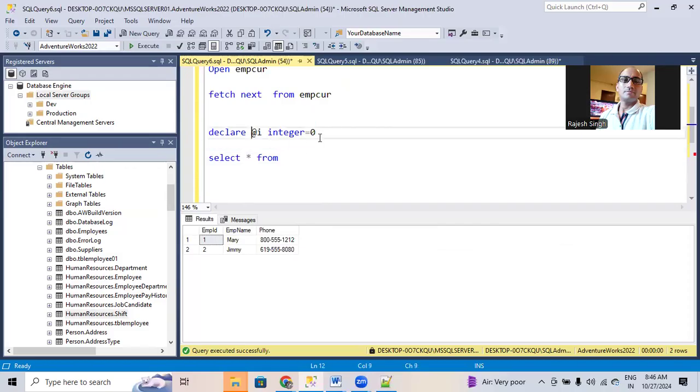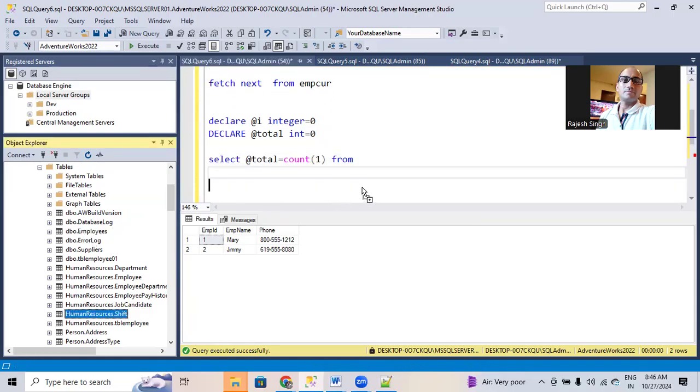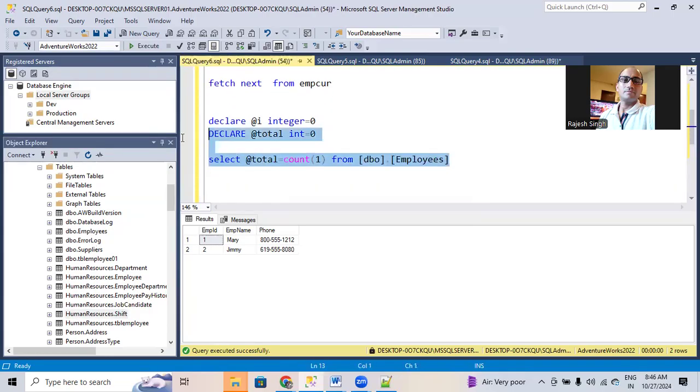So first step, you have to count how many records are there. So total, I'm going with the count. I'm just placing 0 for this. I'm going to count the number of records from the employee table. Then what should be the next step?